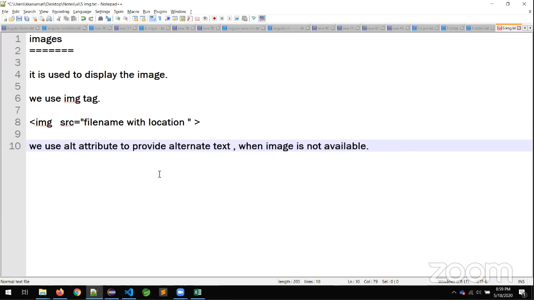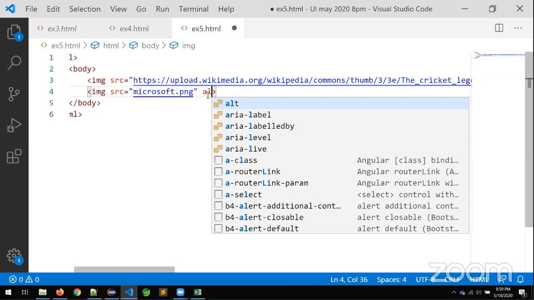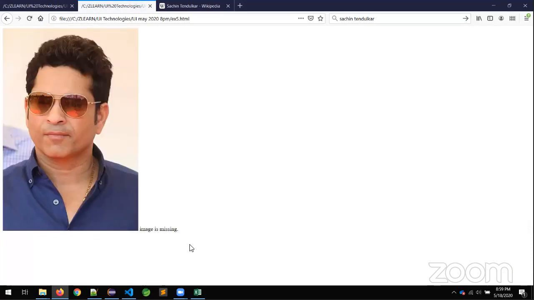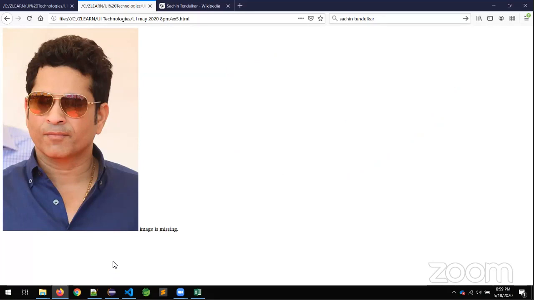As a programmer, we need to know about this. If the image is not available, we need to display alternate text. Observe, alt equals image is missing. Let me show you the output. Refresh. See, sir, here it says image is missing. Now tell me, without the alt attribute is good, or with the alt attribute? With the alt attribute always, sir.